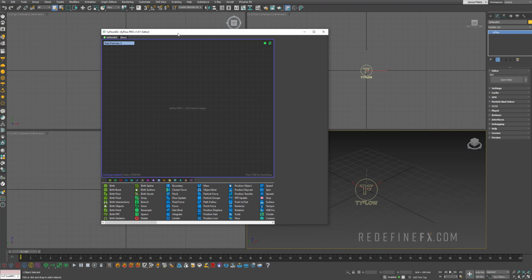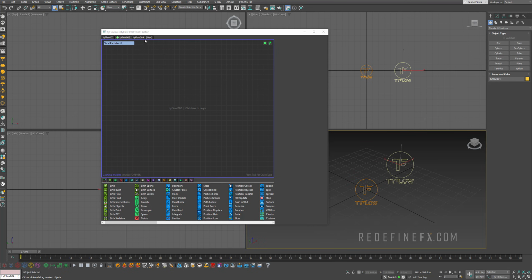So once you have a tyFlow in your scene, you can just click on New up here to make a whole new tyFlow. And when you create a new tyFlow separately, it will also show up here. You can easily disable and enable your tyFlow with this button or refresh the simulation.